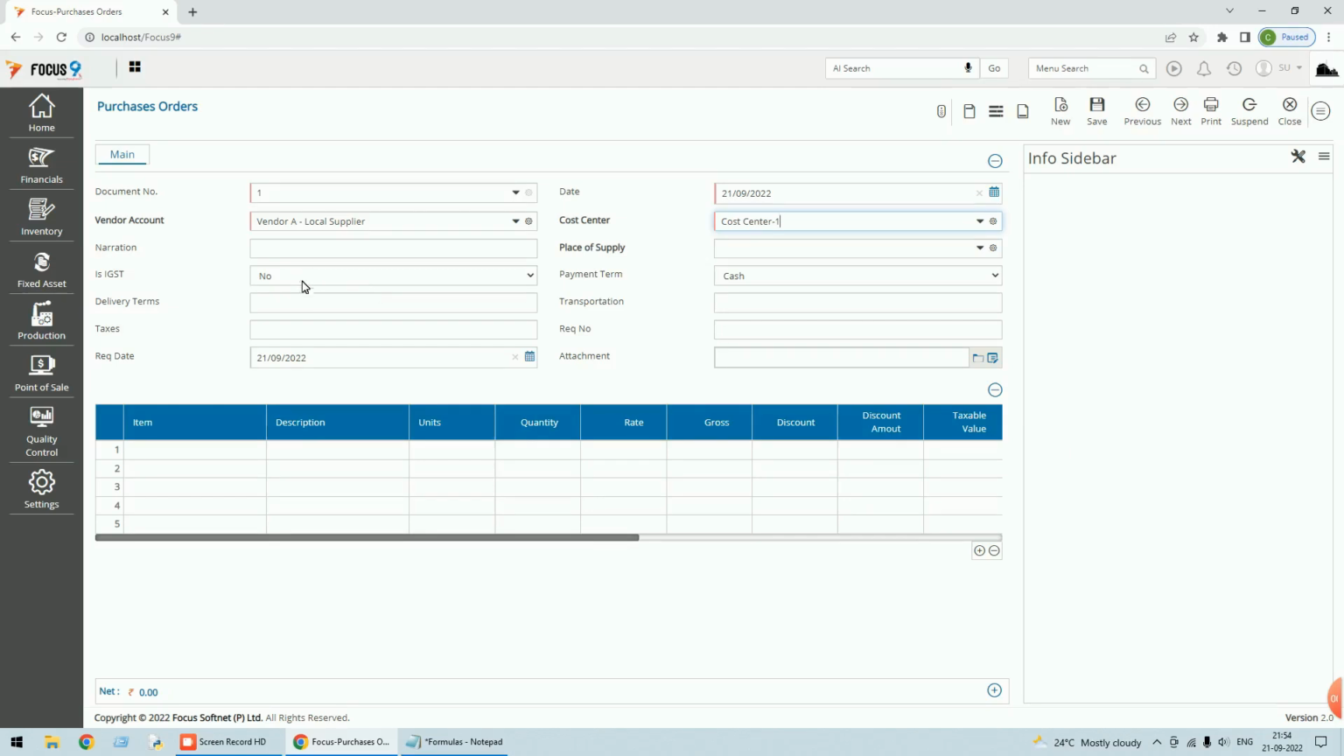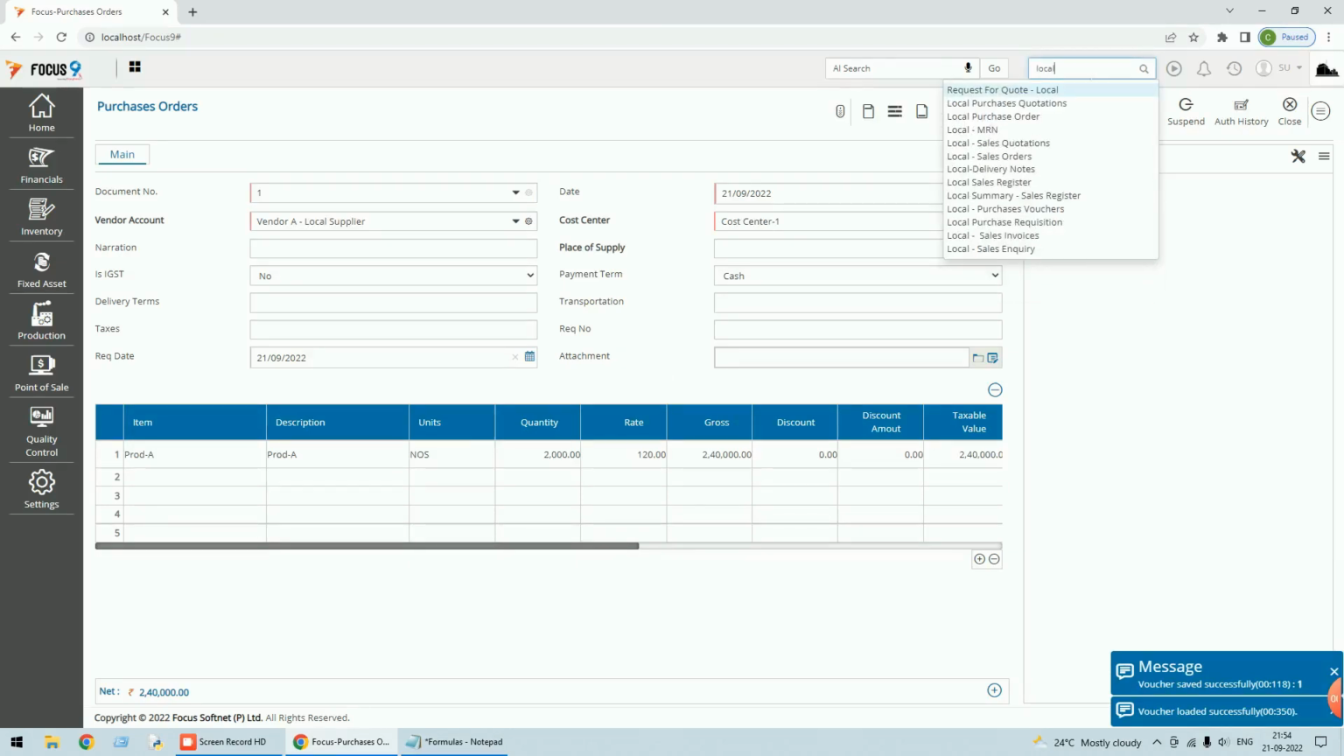Here my IGST I'll just set as no. I will select this item. Assume that I received 2000 quantity. My rate is say 120. This is my requirement. Now I will define, if I receive this 2000, how many pieces are to be checked. This is my purchase order. I have local purchase, local MRN. So let me show you in local purchase order, because I have a flow defined here.